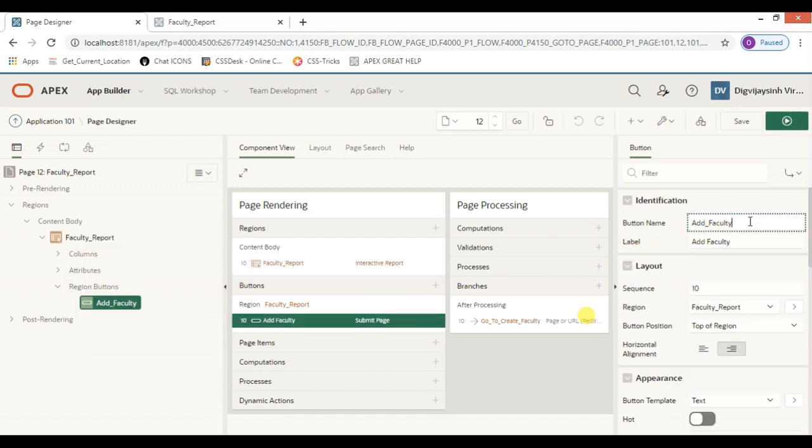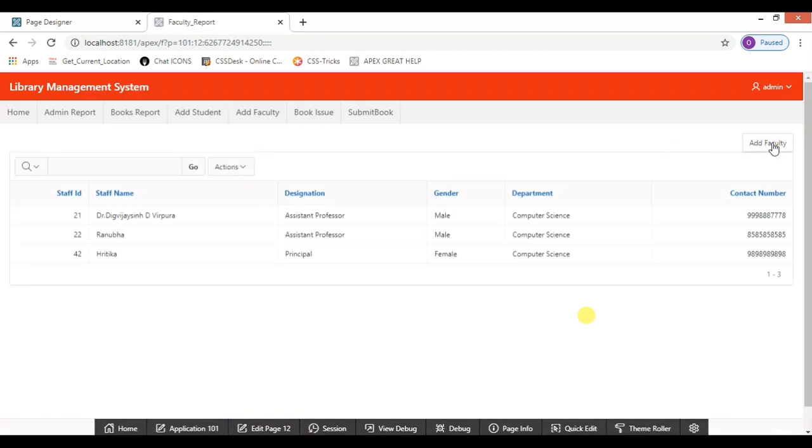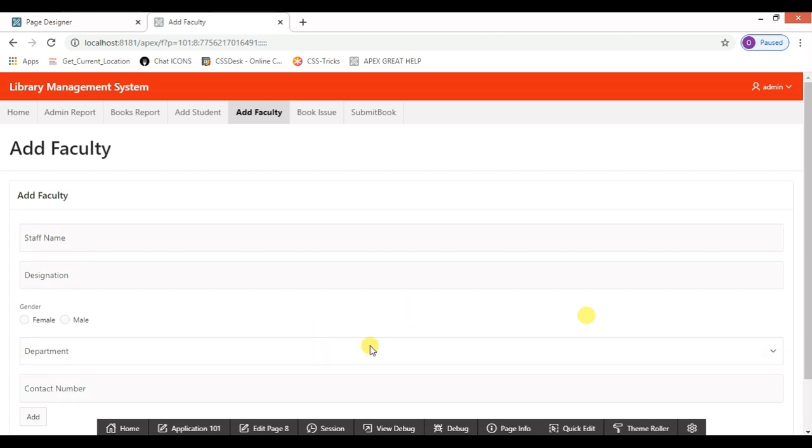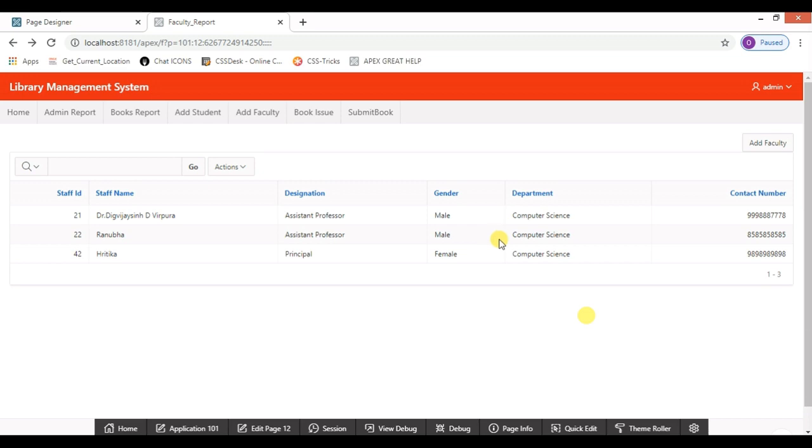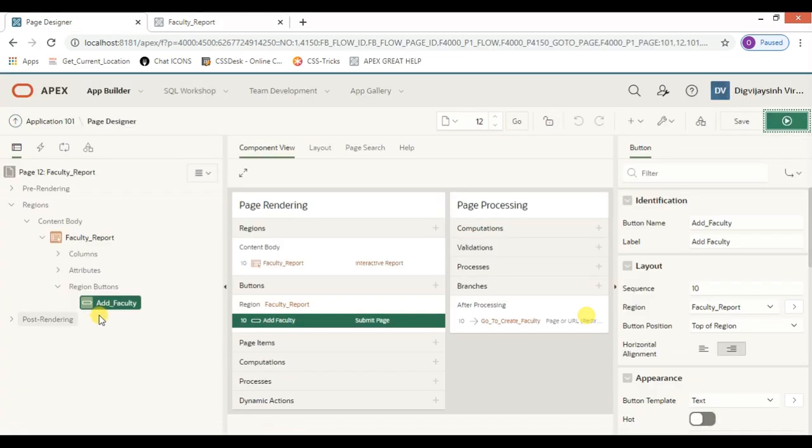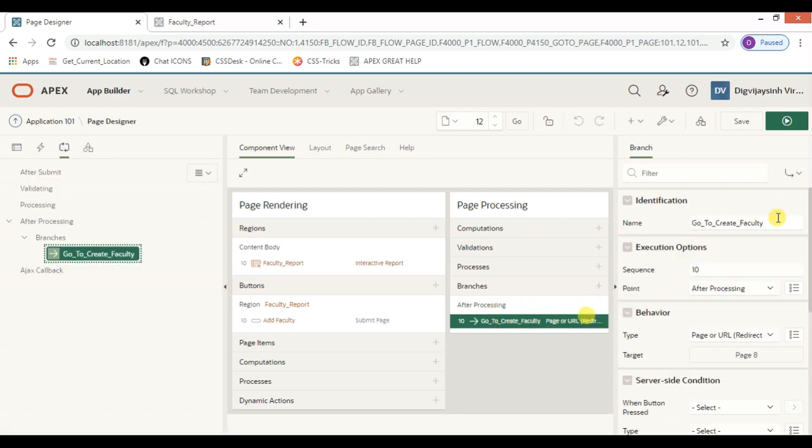Okay, so for that I have created one button called add faculty, and on the click event of that, see what I want to do. Whenever I click here, I need to go to this page, add faculty. So go to this edit page, create a button. So we have created, then click here, a branch.